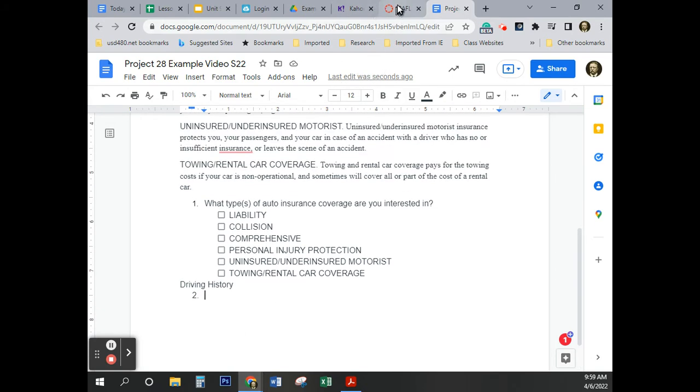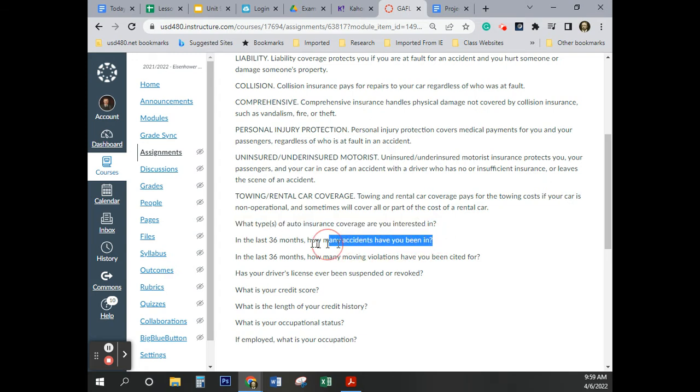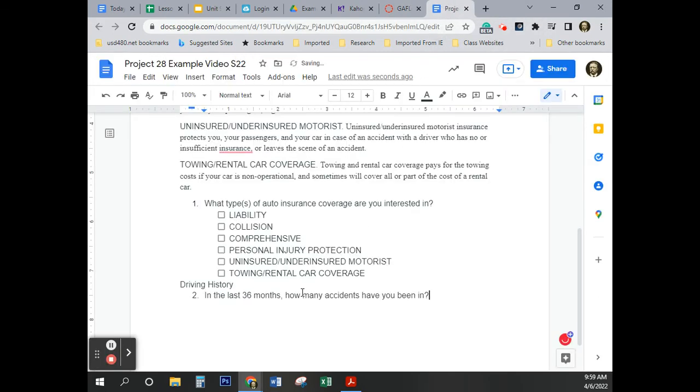In the past 36 months, how many accidents have you been in? And again, I'm just sort of using this to save some time while we're doing the demo. Control C, that will be there for you. Control V if you need it. How many accidents you've been in? Enter, tab again. Okay, now that A is not what I want.